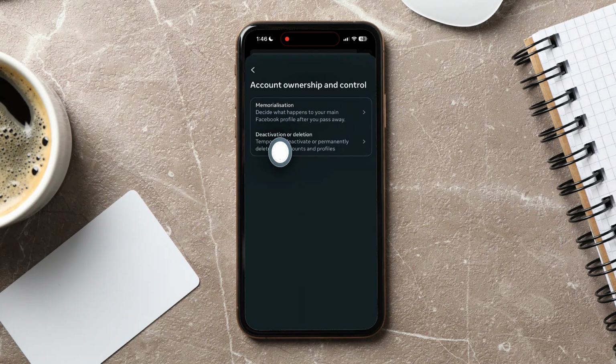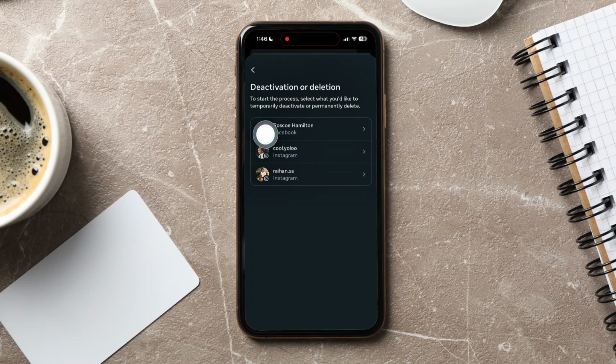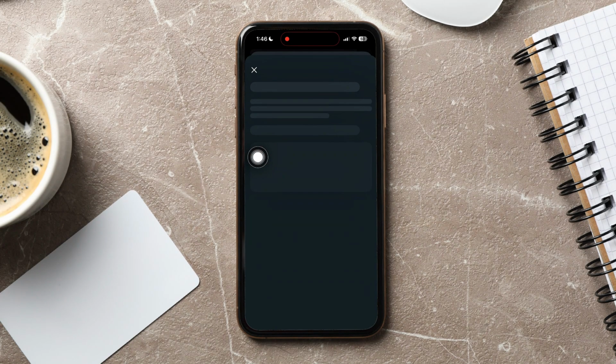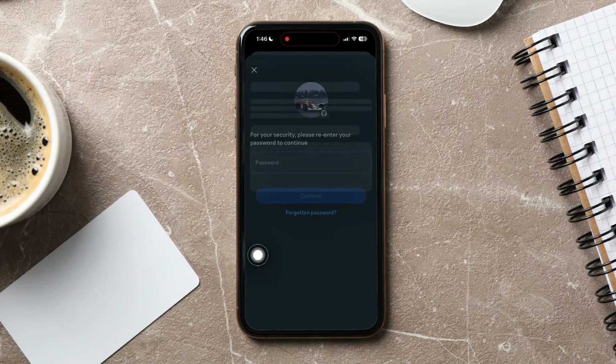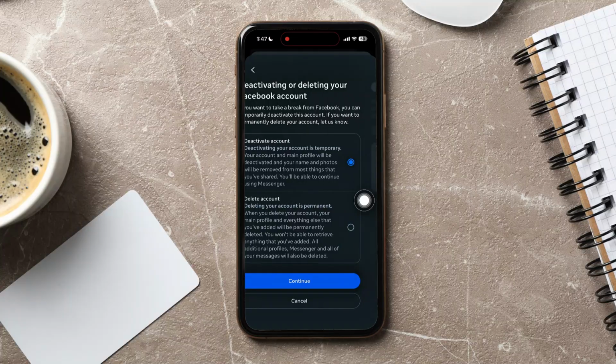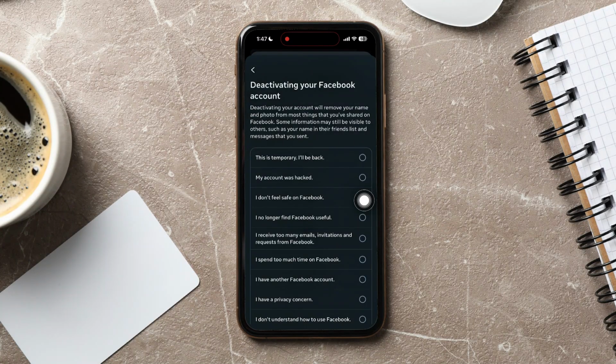Now, tap on Deactivation or Deletion, and select your Facebook account. The Deactivate account option is selected by default. Now, tap on Continue. After re-entering your password, you must select a reason for deactivating.